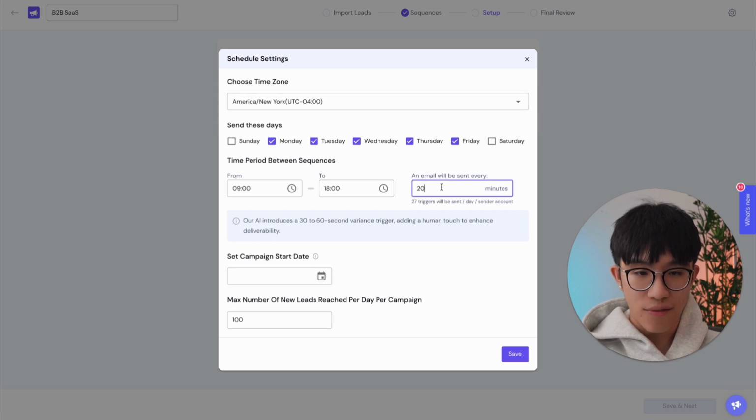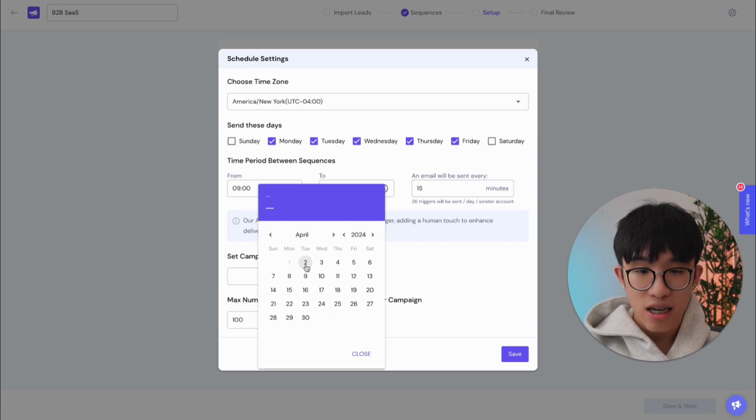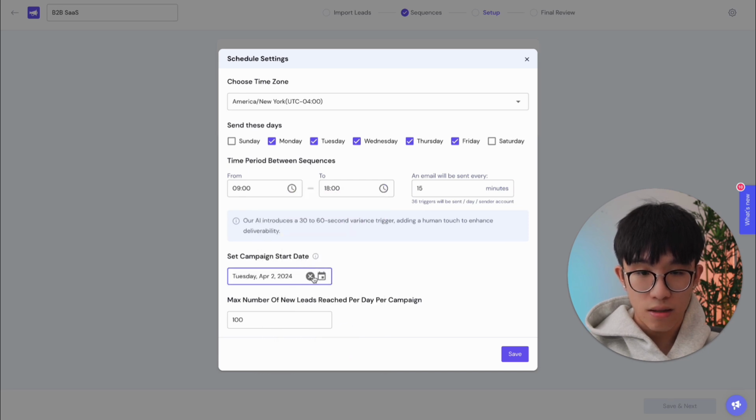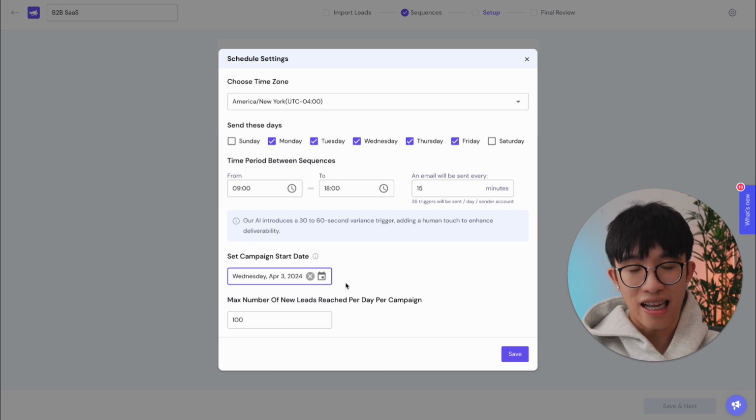Emails will be sent, I typically do 15 minutes. I haven't noticed a massive difference based on our data, but you can do 20 minutes as the default if you like. Select campaign start date. So today's April 2nd. I'm going to click April 3rd because obviously we're building this out pretty late in the day and no one's going to receive this email. Right now it's 4:39 p.m., right? So it's almost close to the end.